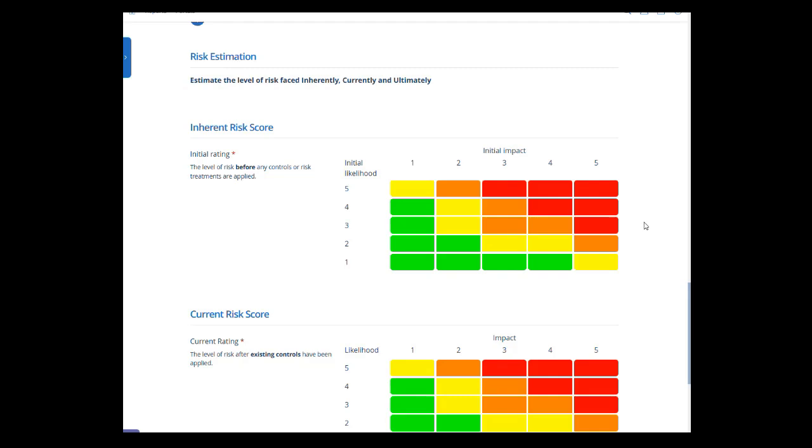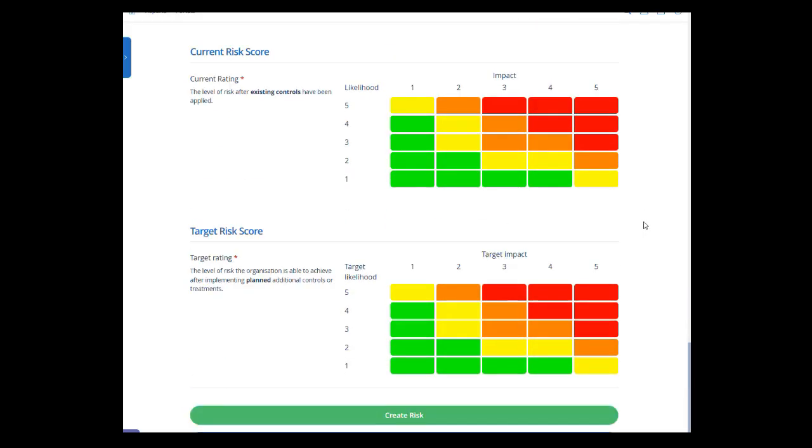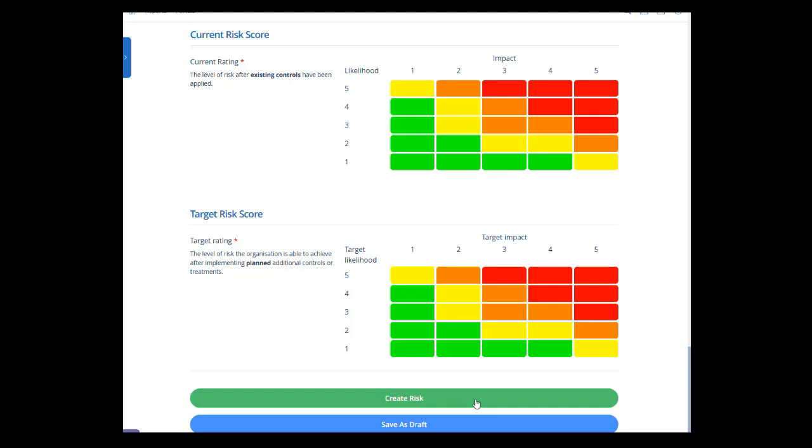We have risk grading matrices so that you can indicate the initial risk scoring, the current risk scoring, and the target risk scoring. After you've finished writing your risk, you can click the green Create Risk button, which will submit the risk through the approval process. You can also save as draft. Saving as draft does not require the mandatory information to be completed, but all of the mandatory information must be completed before the risk is submitted.